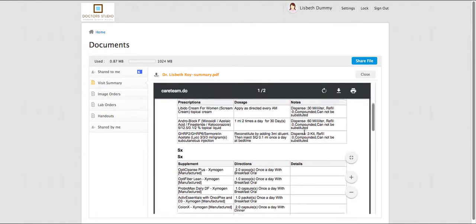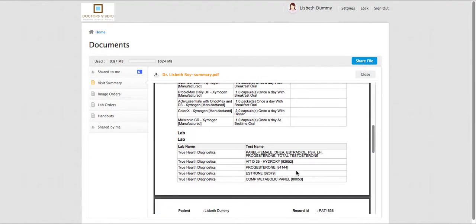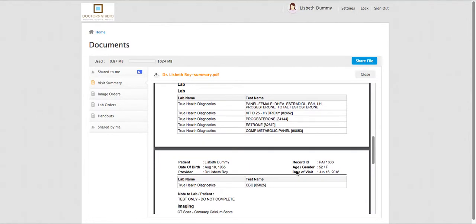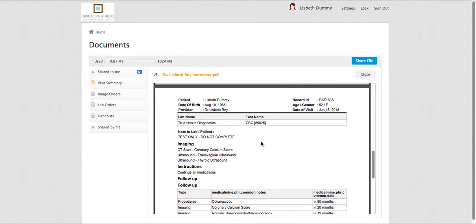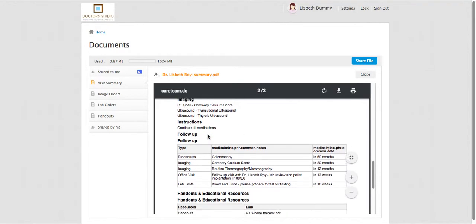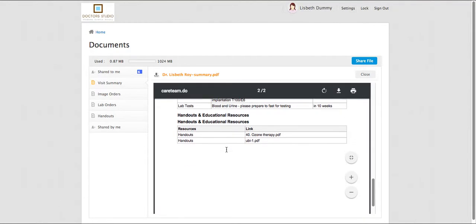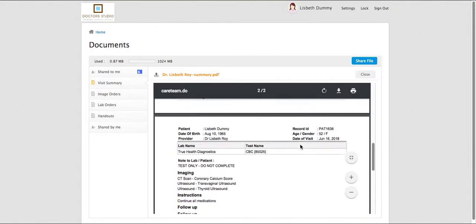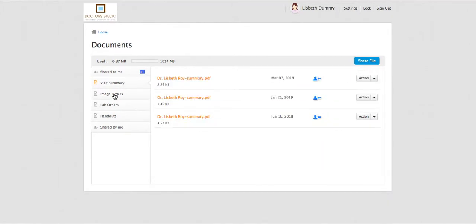any medications that were prescribed on that day, any supplements that I was prescribed, any lab orders and imaging orders that the doctor prescribed, any instructions for follow-up, handouts that might have been issued to me. So that's just a place where you can download this, you can share it. You could share it with your primary care doctor. You could print any of the documents.